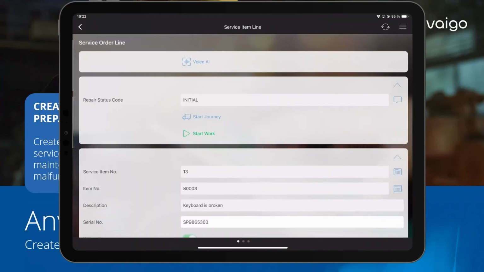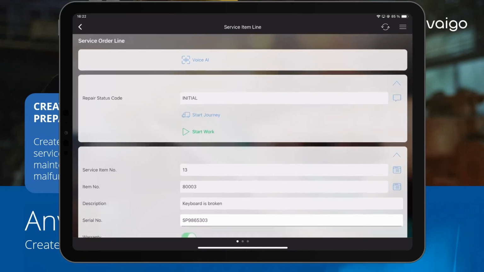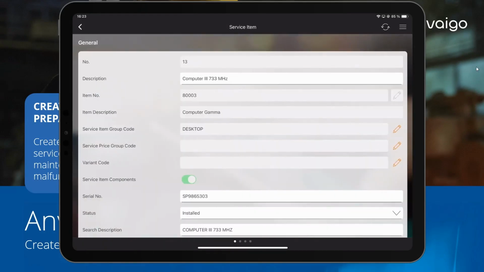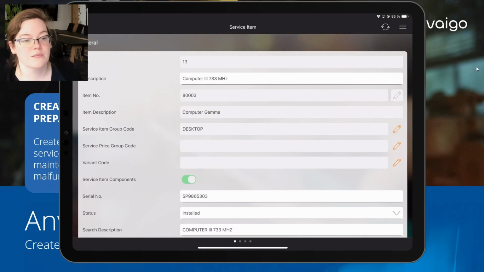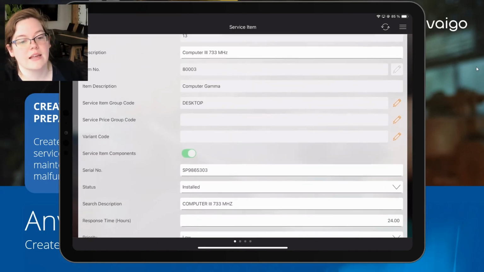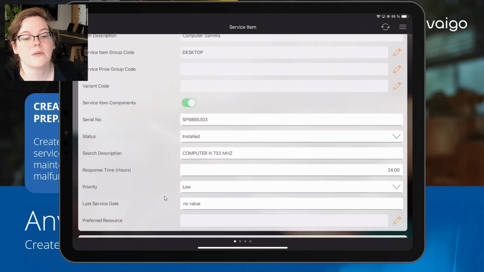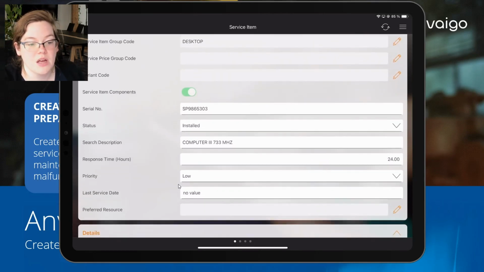As soon as I jump into my service order itself, I can see I have quite a few details, including my service item information. If I go here on the side, I can view my specific service item information. I know specifically all of my details about this item. I know what item I needed. I can see, oh, I have some components listed. It's already installed. They're low priority, won't have a response. That looks pretty good for me to go out today then.